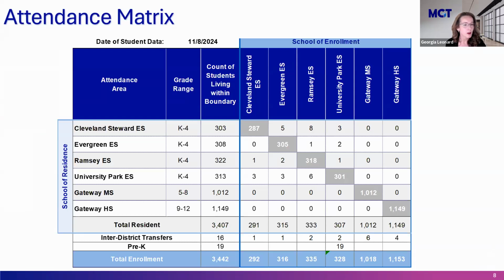And so, for example, Cleveland Elementary School, the facilities that are on the left-hand side, the left column, think of those as school of residence. So not the school point itself, but the geographical area that attendance area is. And so if you're looking at K4, in that attendance area, there are 303 students, K4, that live in that attendance area. Of those 303, 287 of them actually attend Cleveland Stewart. And then you have 5 that choose to go to Evergreen, 8 to Ramsey, and so forth.